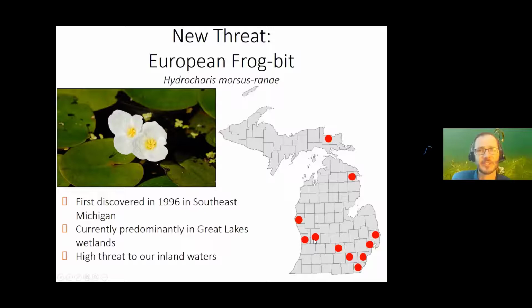And then since 2016, we've started to see it pop up in the lower Grand River, Pentwater Lake, Dansville Wildlife Management Area, or State Game Area, and also in the Pinckney regions in Washtenaw County, and in some storm retention ponds in, I believe it's Wayne County. Might also be Oakland.